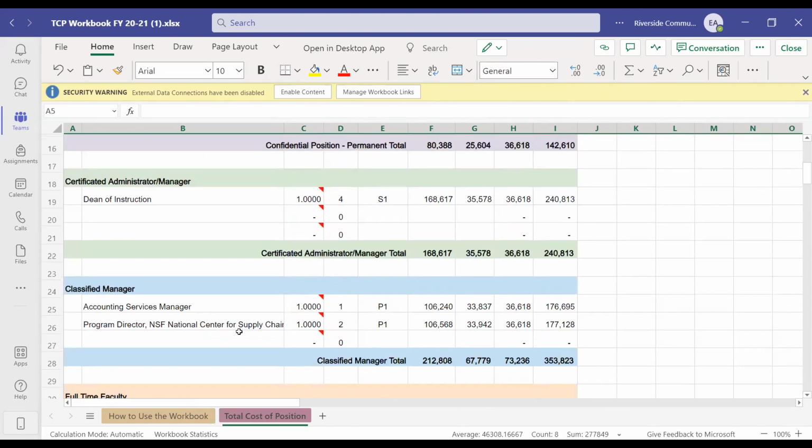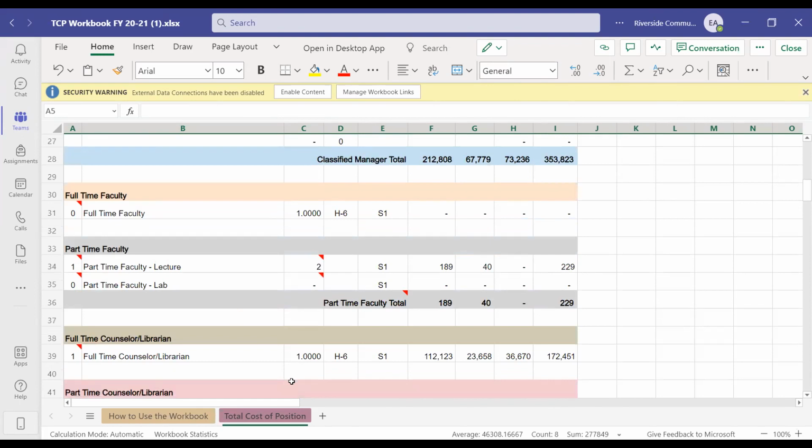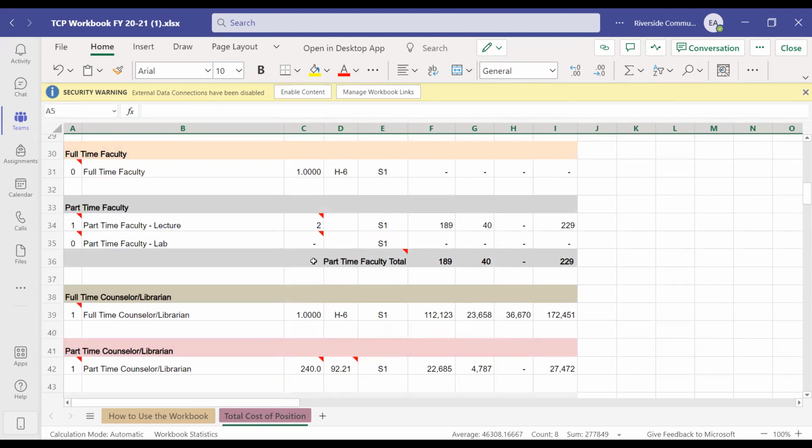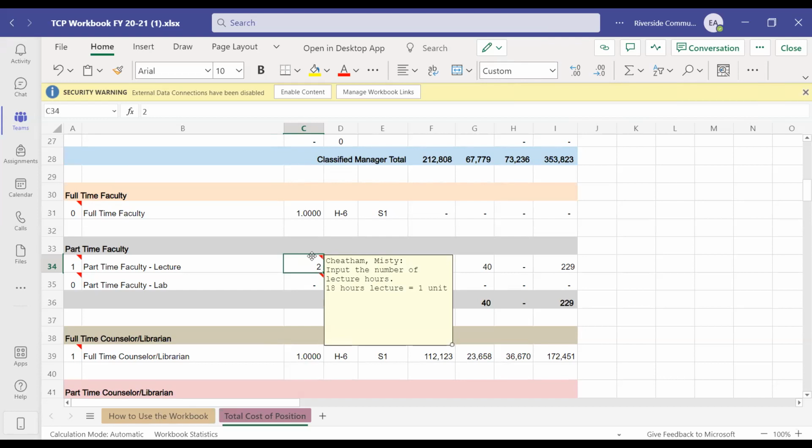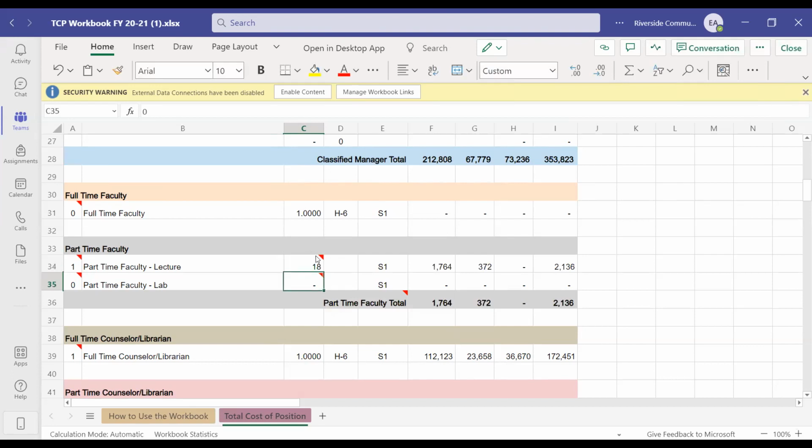Same thing for confidentials. You do the same thing for any positions that you have. And this has the current 21-22 salary schedule attached. So it's up to date. And here you can change, or you can use it for part-time faculty as well, depending on the hours. So you know that 18 hours of lecture is equal to 1 unit, right? So that's pretty much what we pay for one unit of class, okay?